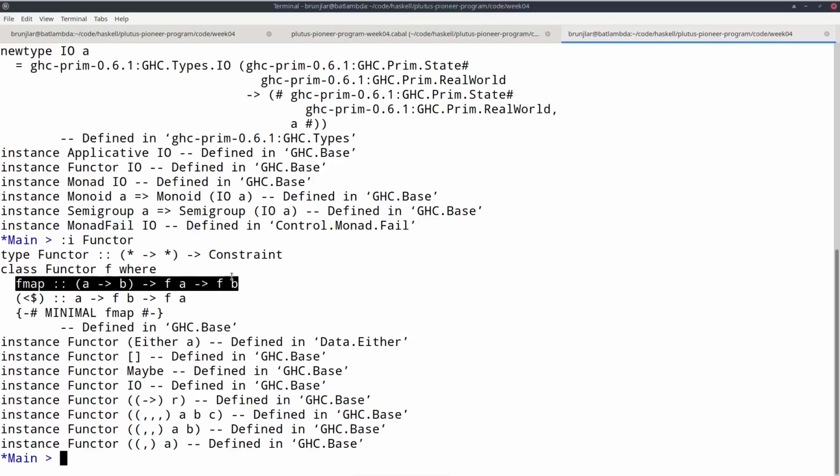And how does that work? Well, an IO A is a recipe containing side effects that in the end produces an A. So how do we get an IO B out of that? Well, we take the same recipe with the same side effects, but before eventually returning the A, we apply the given function to it and then return the result of applying this function to A to get the B.